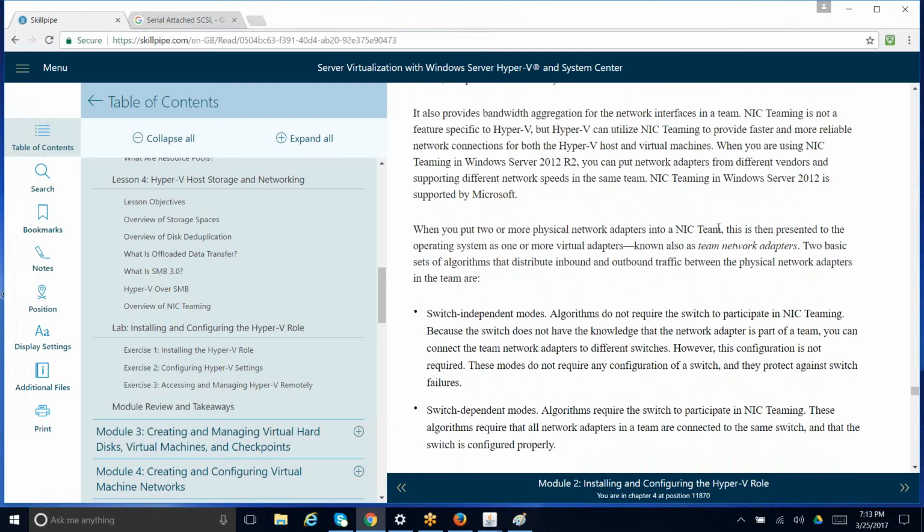Okay. So when you put two or more physical network adapters into a NIC team, this is then presented to the operating system as one or more virtual adapters, also known as team network adapters. Two basic sets of algorithms distribute inbound and outbound traffic between the physical network adapters in the team: switch independent mode and switch dependent mode. Two modes.